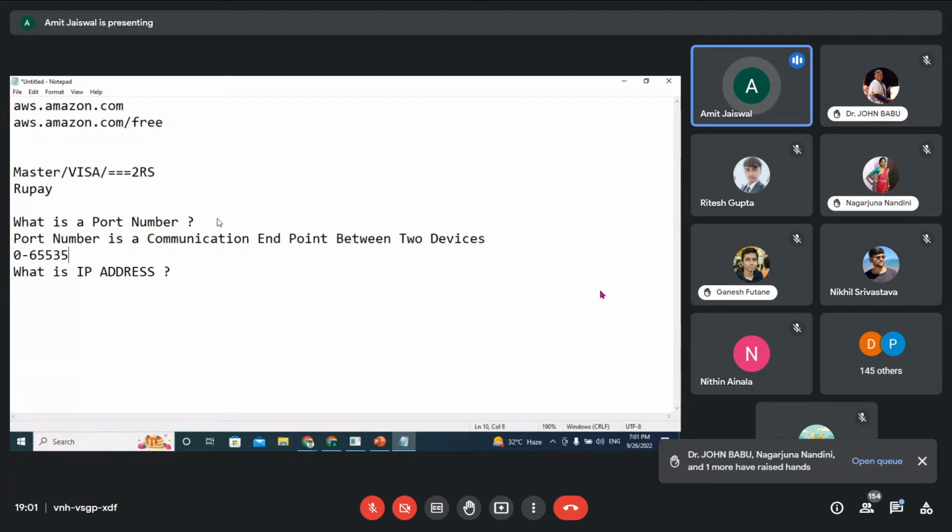0 to 65,535. Total number of ports we are using is 65,536. The range is 0 to 65,535. Under port numbers, they are defined in three categories.